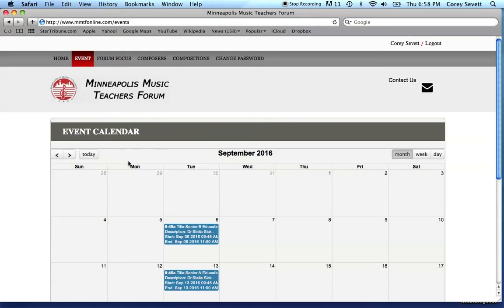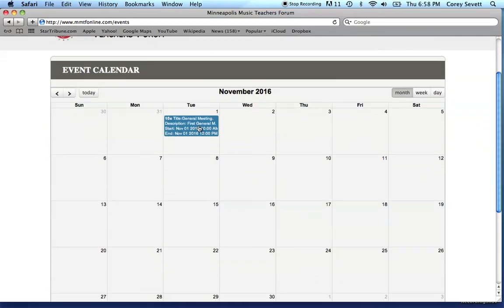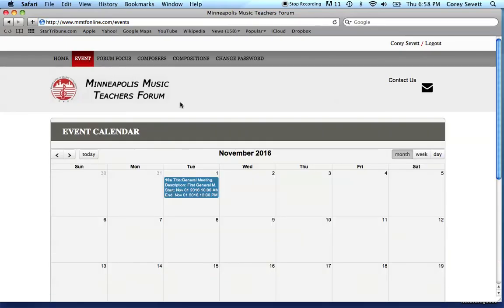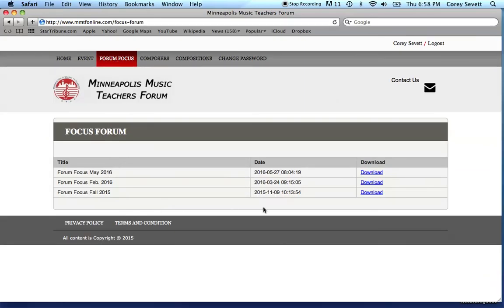Okay, so you can choose what month you want to look at, find the information. Here's that November 1st general meeting. Gives you information about that. So you can make use of the event calendar, get information. Of course, home takes you to your student list. One other quick thing, Forum Focus. Past issues of Forum Focus are available here to download to your computer in PDF format.